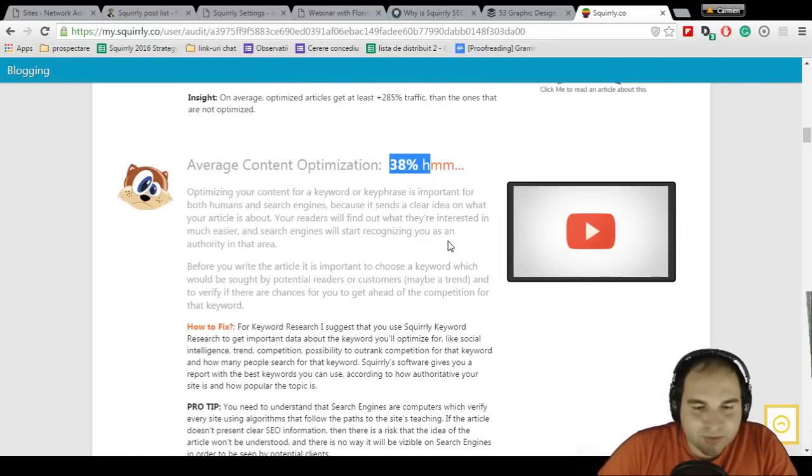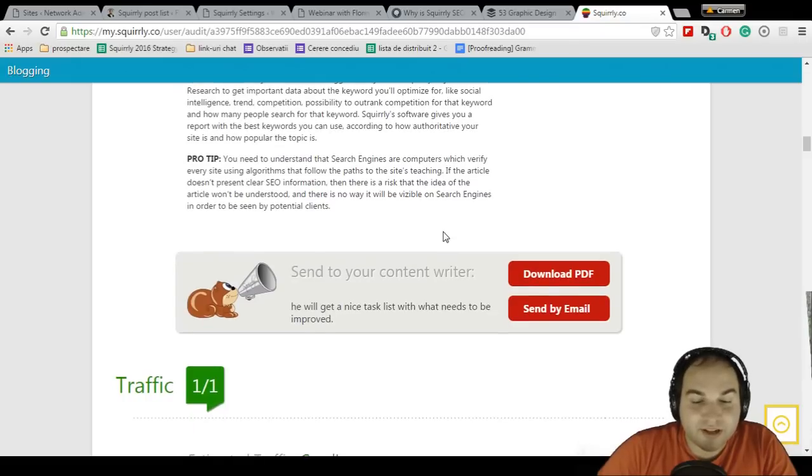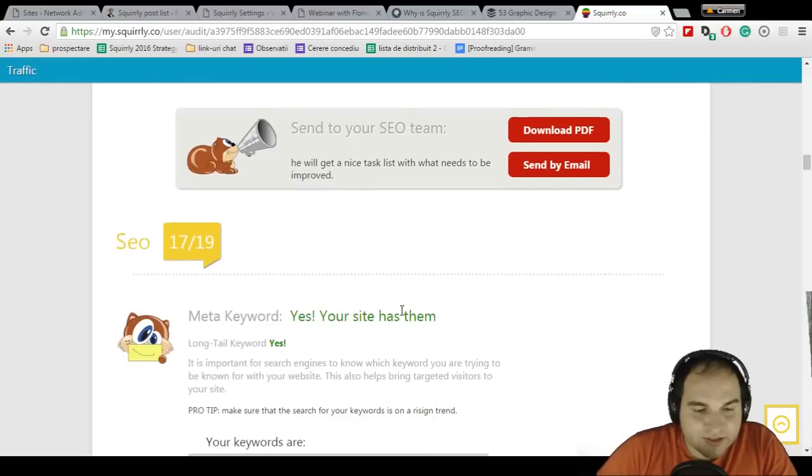If you're in doubt about what you can do for any of this and you have a larger team, you can also decide to download this audit as a PDF or send it by email to your teammates. All right, so this is the traffic section.